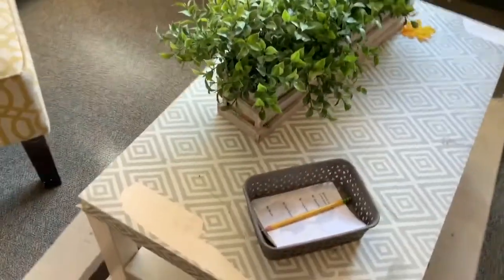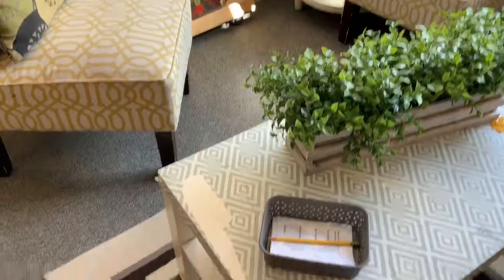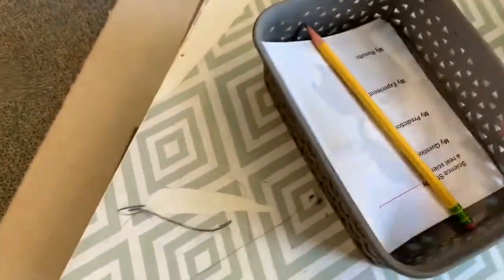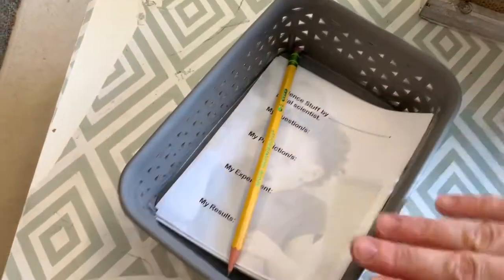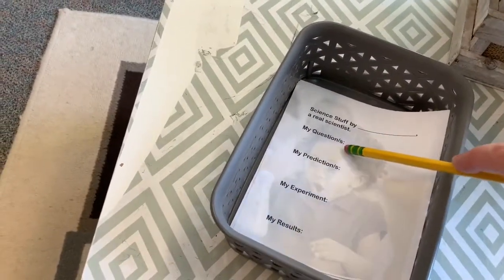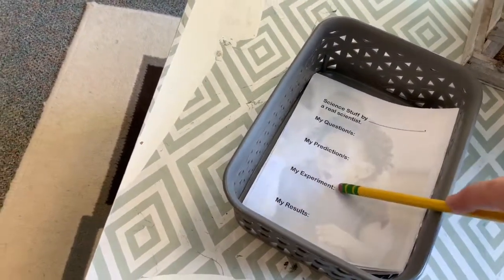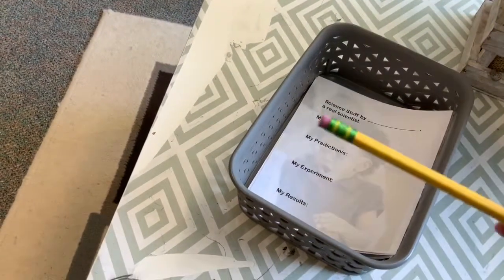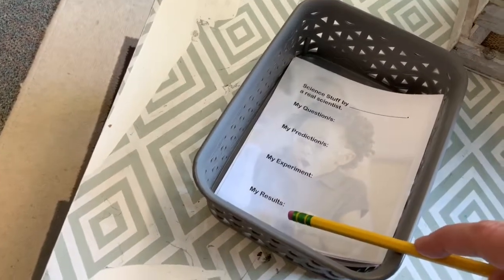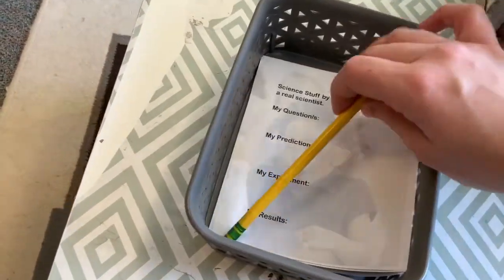I know that the next time I look outside or inside and I have a science question that I want to explore, I can come and get a piece of paper and use the pencil in the box or my own pencil to write my name, my question, my predictions, my experiment, using anything in the class that's available as long as I use my materials respectfully, and my results. And then I can turn it in to Mrs. Norton when I'm done.